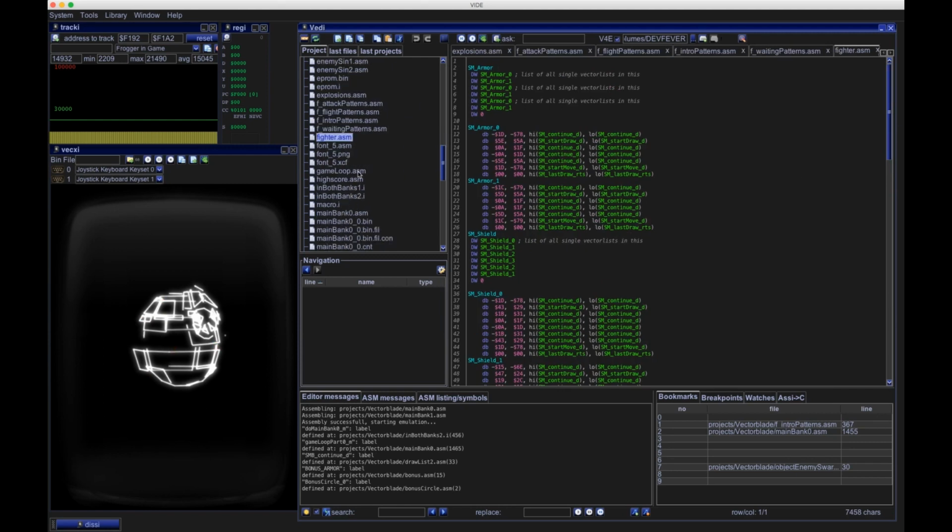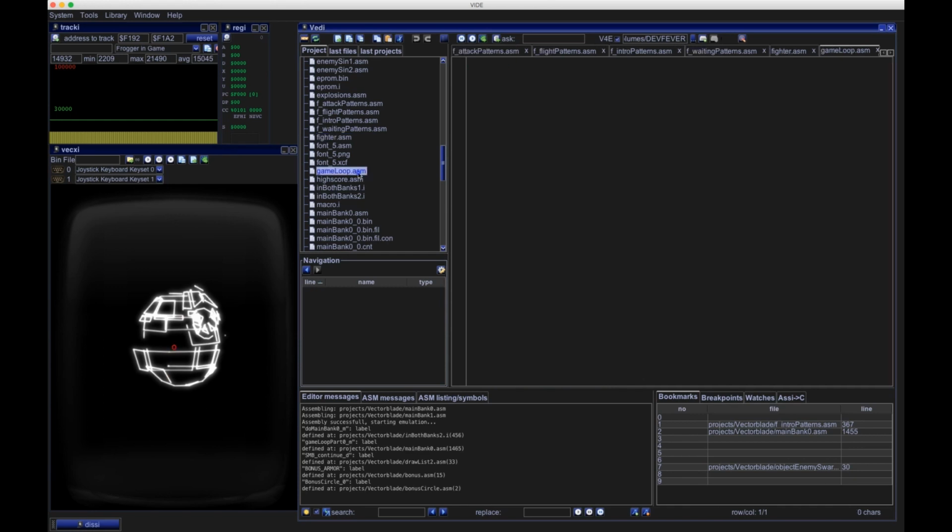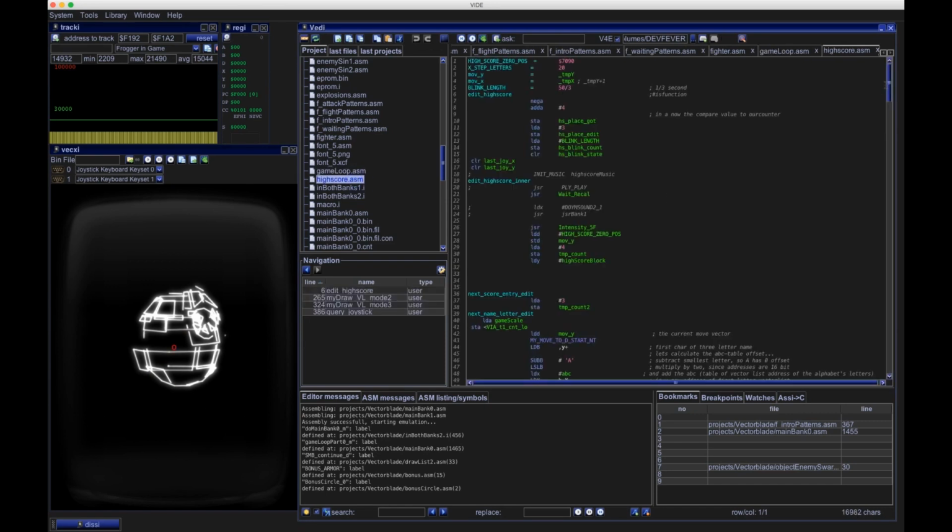I've got game loop asm. What is that? It's empty. Oh, okay, don't know. High score. This is actually a copy and paste from the release high score thing. I haven't looked at any high score coding as of yet. It does work, but I don't like it, and it will change. Then in both banks, you already seen that.